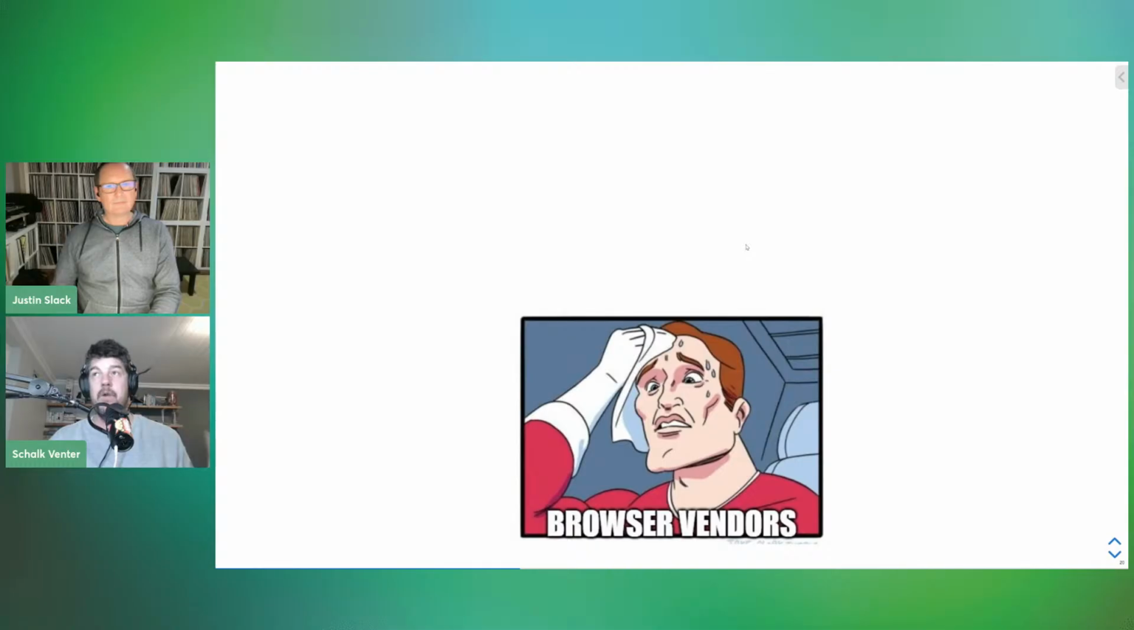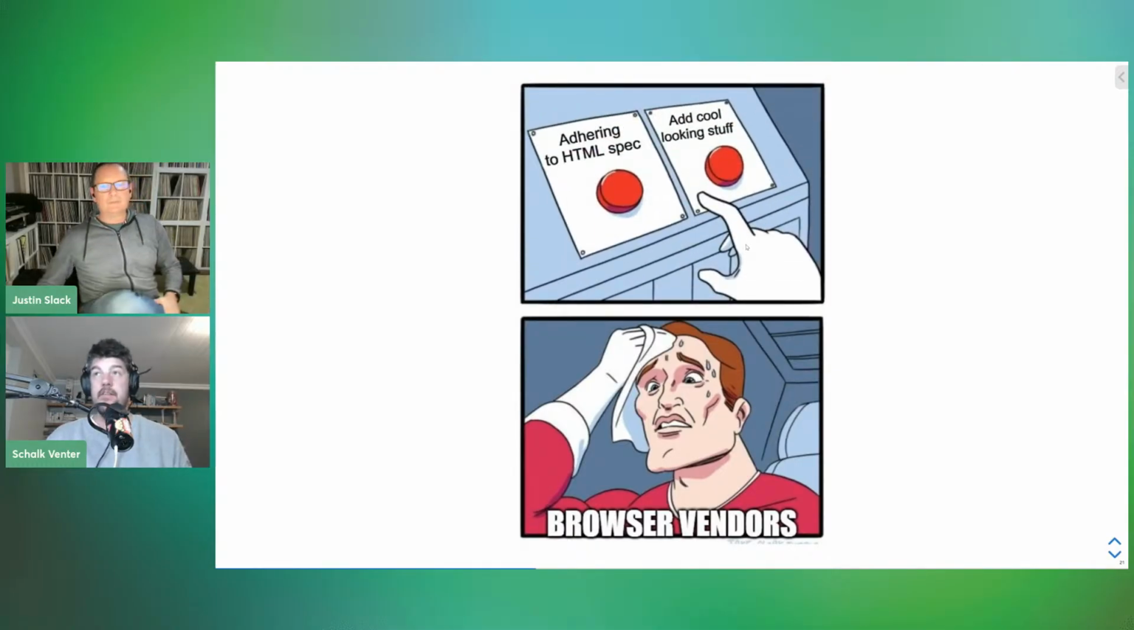Because effectively, browser vendors want to do two things. There's an inherent tension here. They want to adhere to the HTML spec, but they also want to add cool looking stuff to the browser. Because at the end of the day, browsers are competing with one another. And if your browser can do cool animations and stuff, people are going to use your browser, as opposed to, I promised I'm not going to badmouth Safari in this talk, so as opposed to some other browser that barely supports anything.